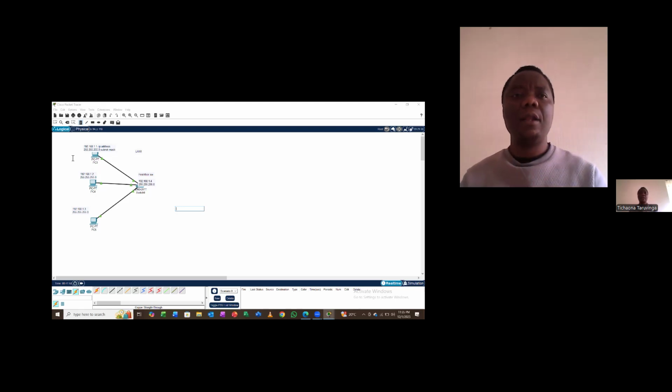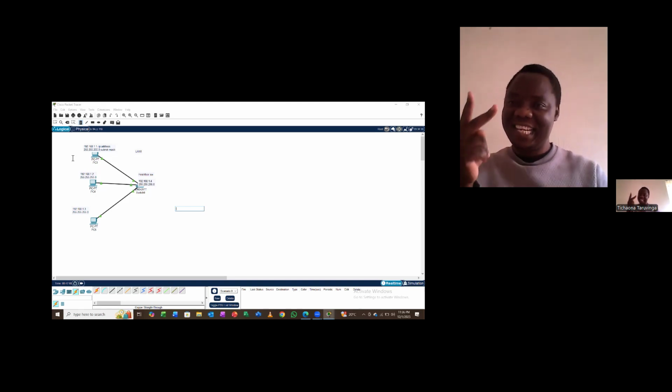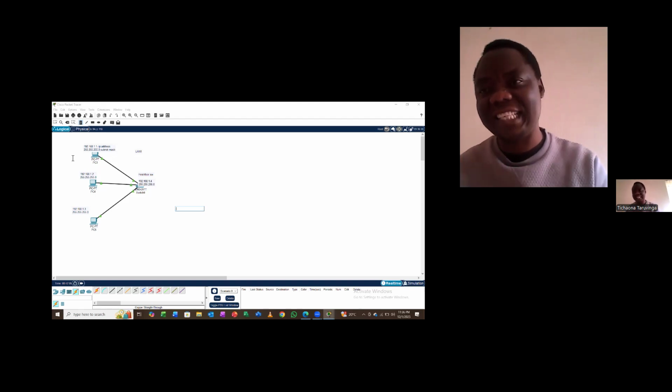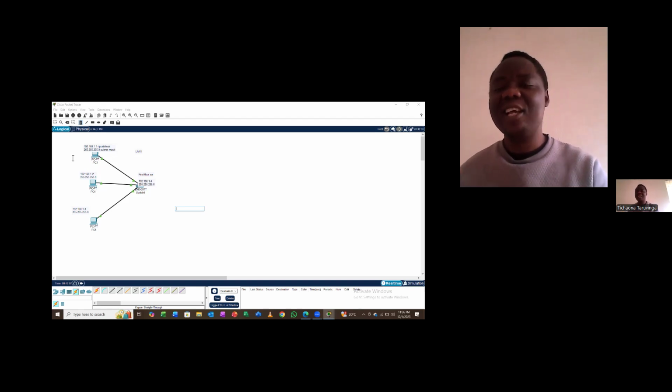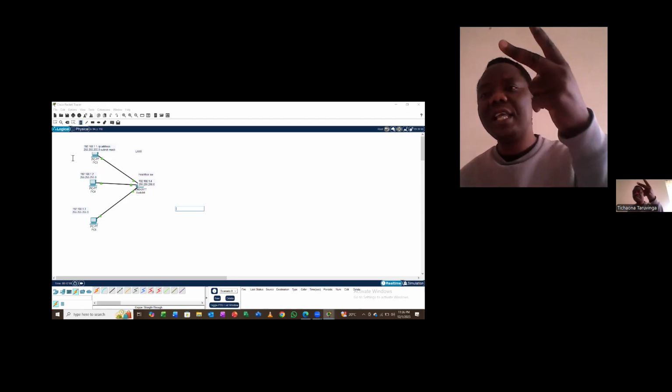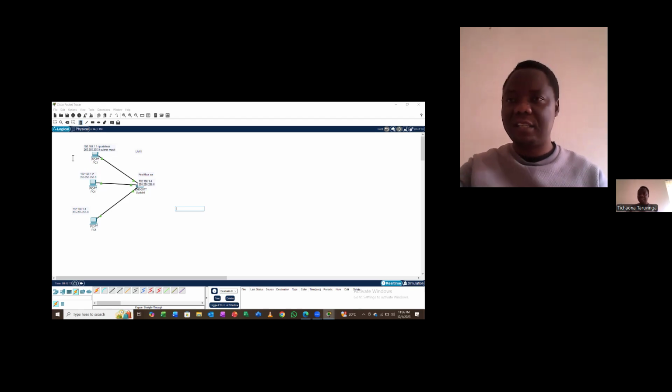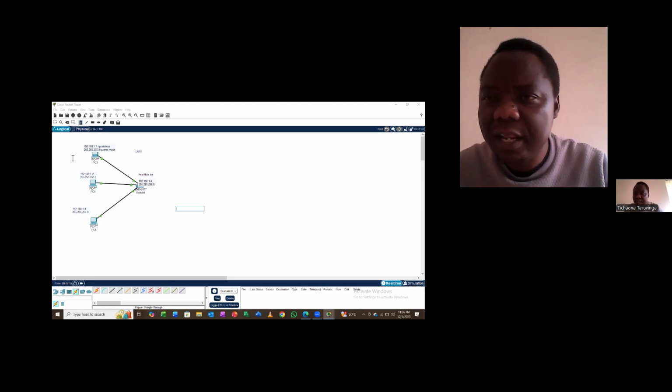Frames are known to be the protocol data unit, or the message type, at layer number 2. So we have got layers, guys. We have got layer 1, layer 2, layer 3, layer 4, layer 5, layer 6, and layer number 7. It's called the OSI 7 layer model.